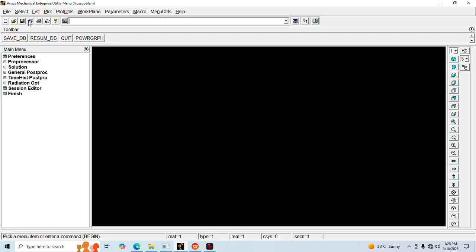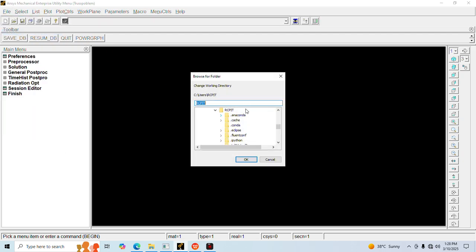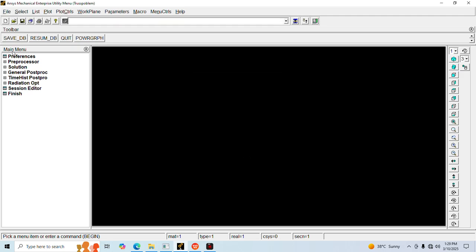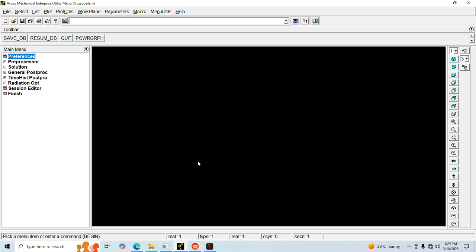Then we set the working directory. Go to change directory and select your working directory. It is on the E drive. In the E drive, we select this folder, the name of the working directory, in which all the files are saved. Now we proceed to the solution. The first step is preferences. We select structural analysis.